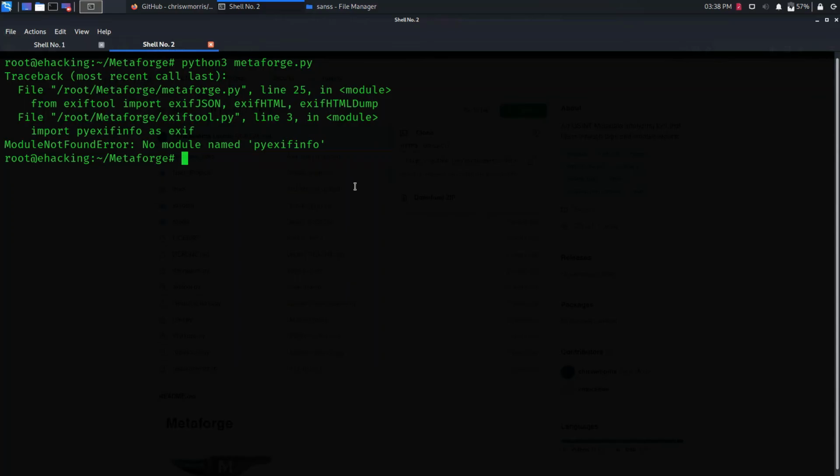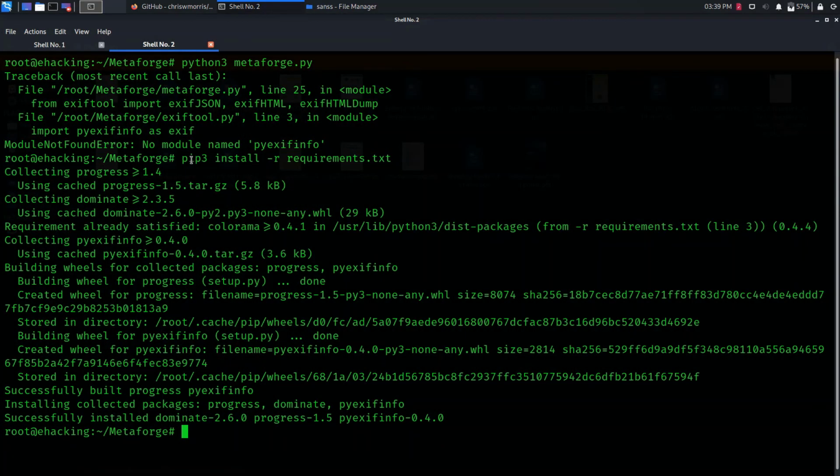Something is wrong. Okay, what is happening? Let me do this again. Now there you can see that I have executed the requirements command, and it checks whether I have the dependencies or not, and if I don't have them, it installs them. All done successfully.